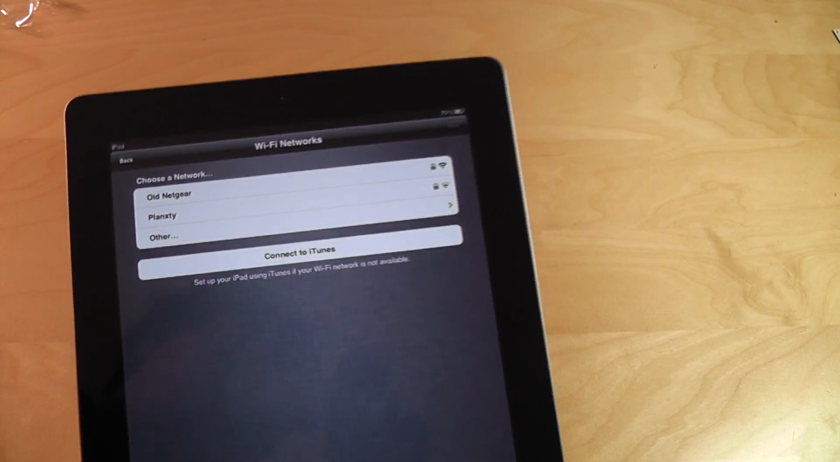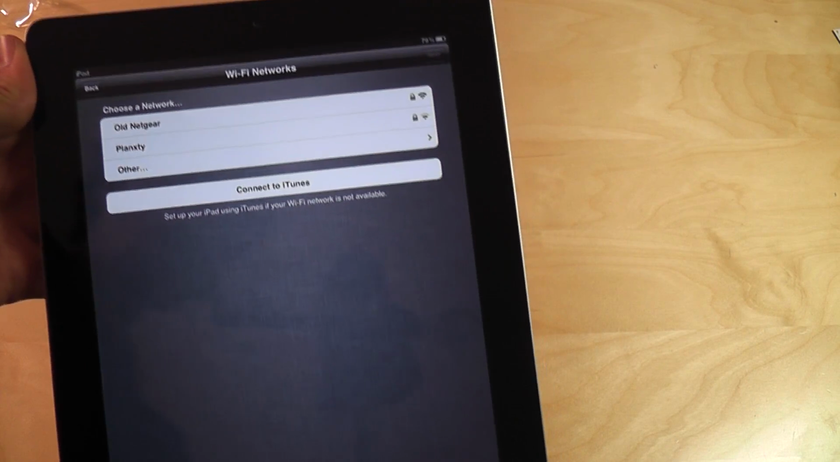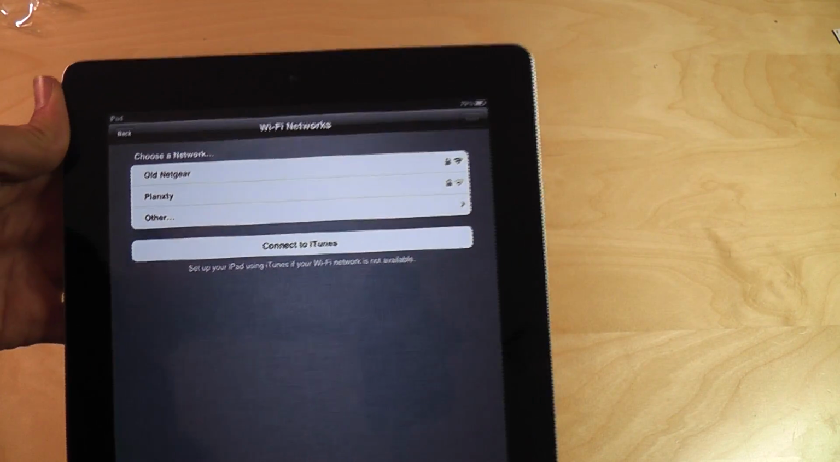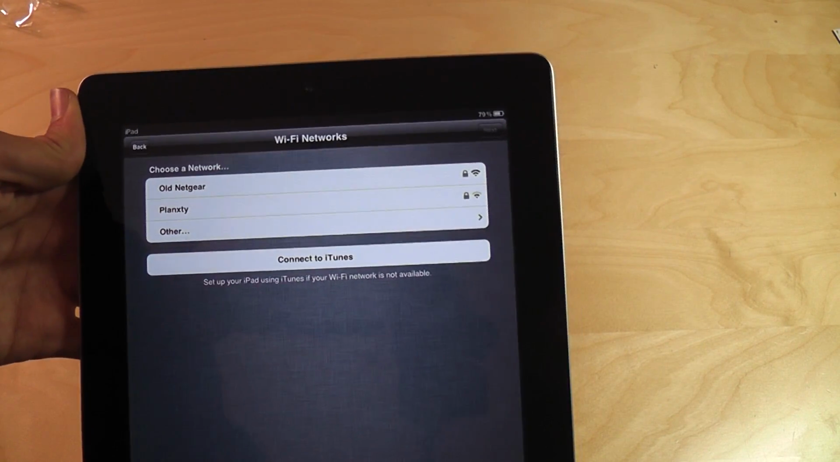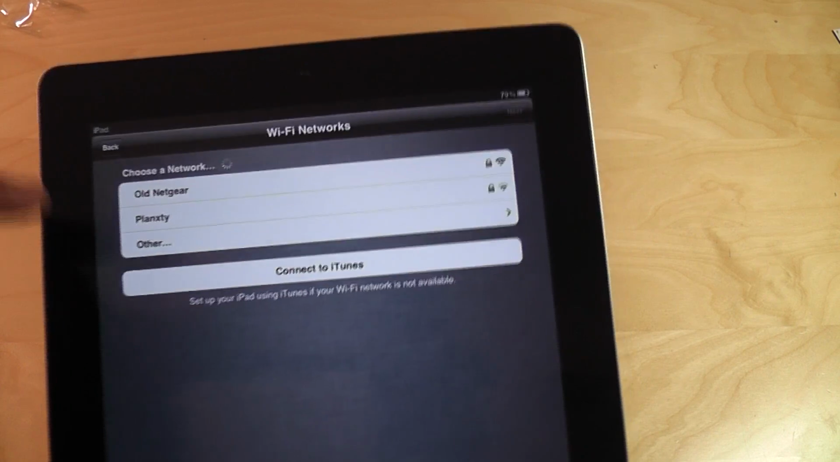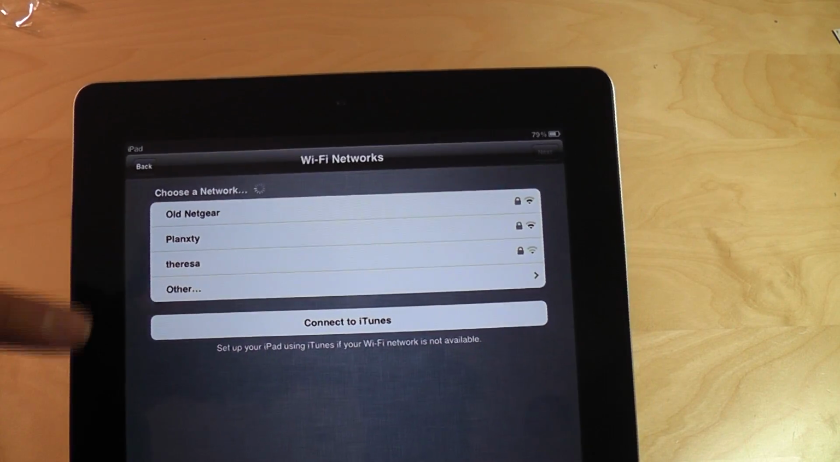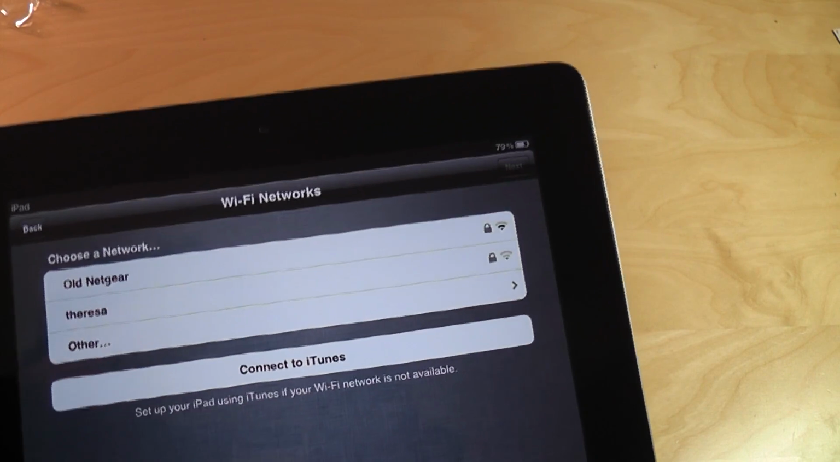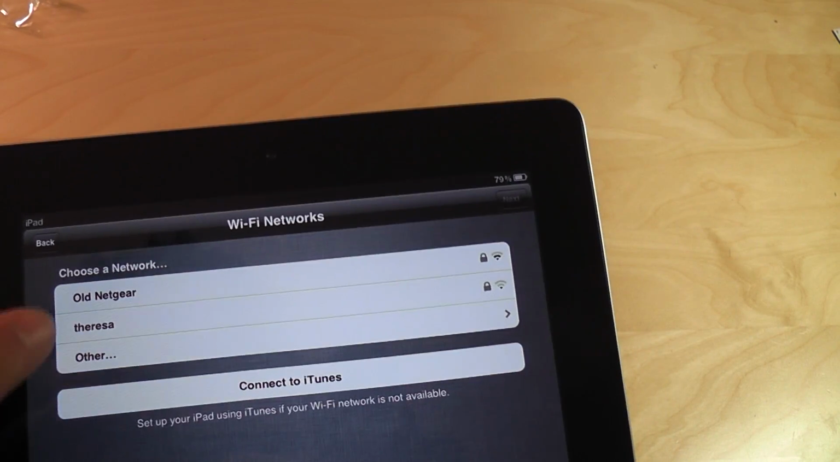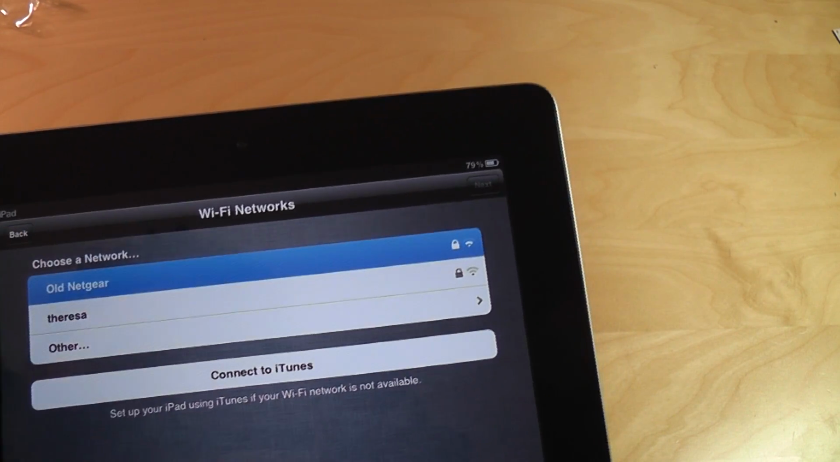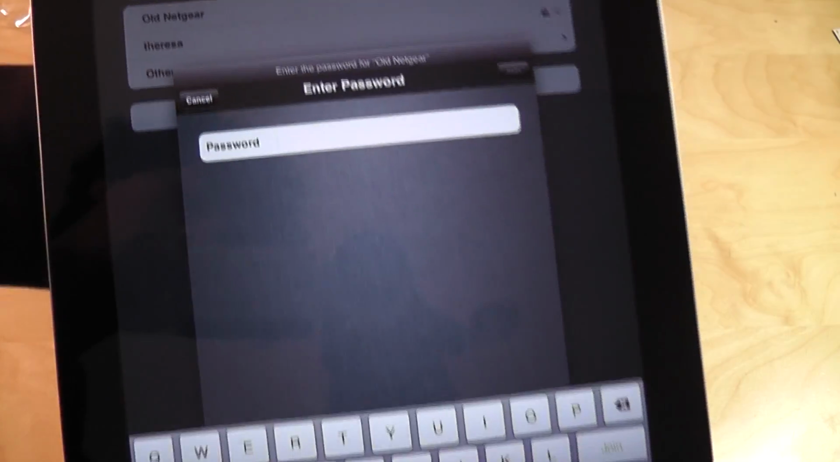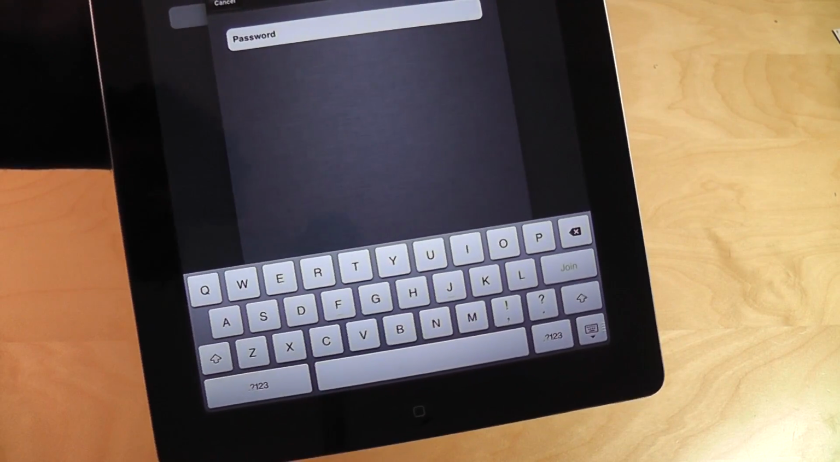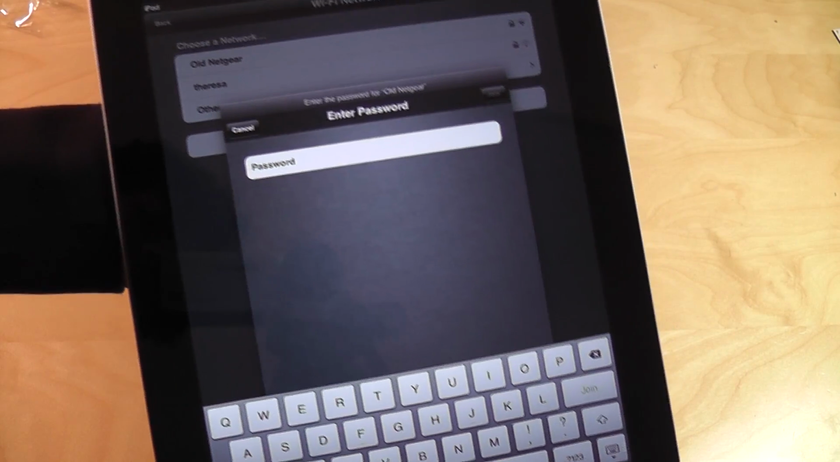So it depends on where obviously you are, but if you have an internet connection at your house over Wi-Fi, it will find all the closest Wi-Fi signals to you, and whatever Wi-Fi network is yours, you click on it. Mine happens to be Old Netgear. So it also has a password, so I'll put that in on the side. But if it has a password, you just put in the password on the keyboard. So let me quickly do that on mine.